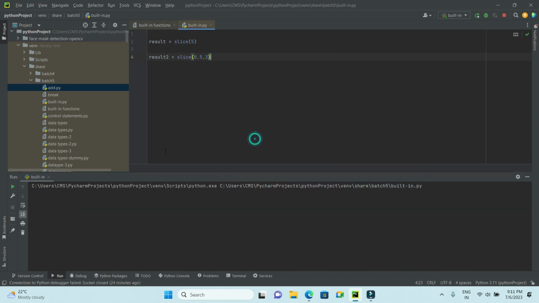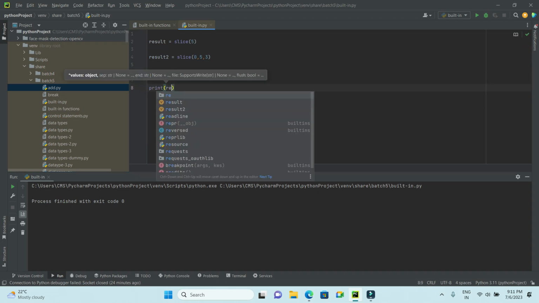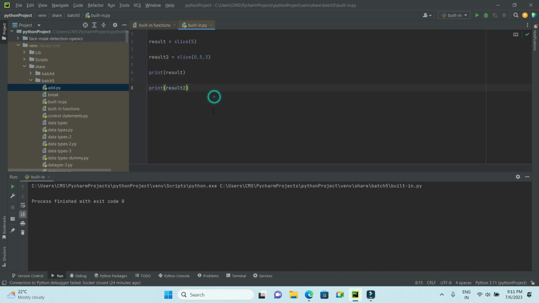Let me run this. Nothing. So you have to print it. Print the first result, print the second result. Let me run this. There is nothing to slice, and that is the reason it is showing as it is. For this, it's just an object, guys. I want to show you the actual example.